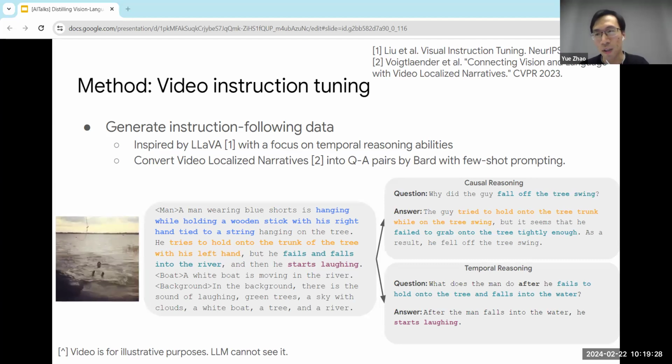Because the videos are longer, there are typically multiple shots or different events happening in a single video. They asked people to densely narrate the video, so that most of the video has different events happening in time order, or there might be some causal event happening which leads to another event. This gives us a foundation that we can build on top of to get these causal or temporal reasoning data.